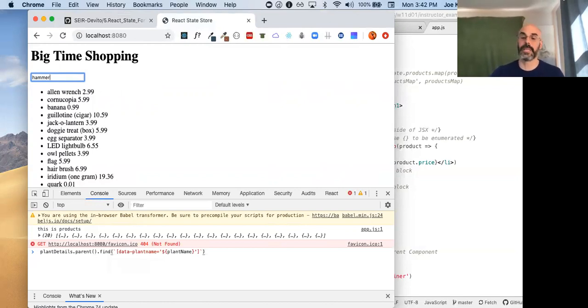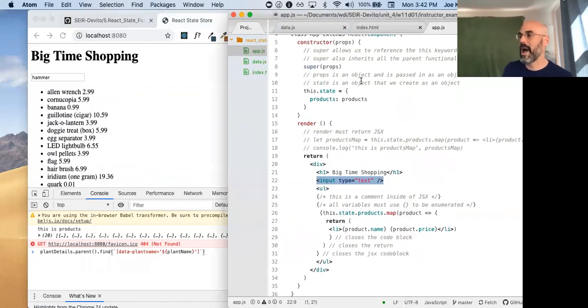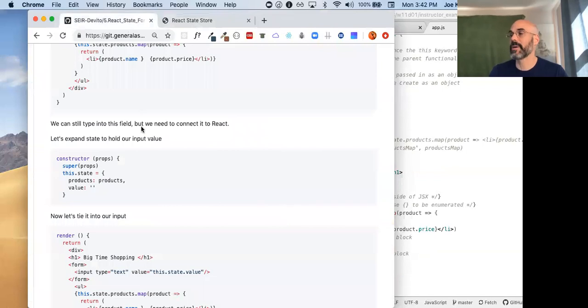Nothing's going to happen, but it is keeping track of what I type in. But it's not keeping track of it here. Like, our app doesn't know what you just typed in. So we need a way to have our app, our React app, keep track of it.